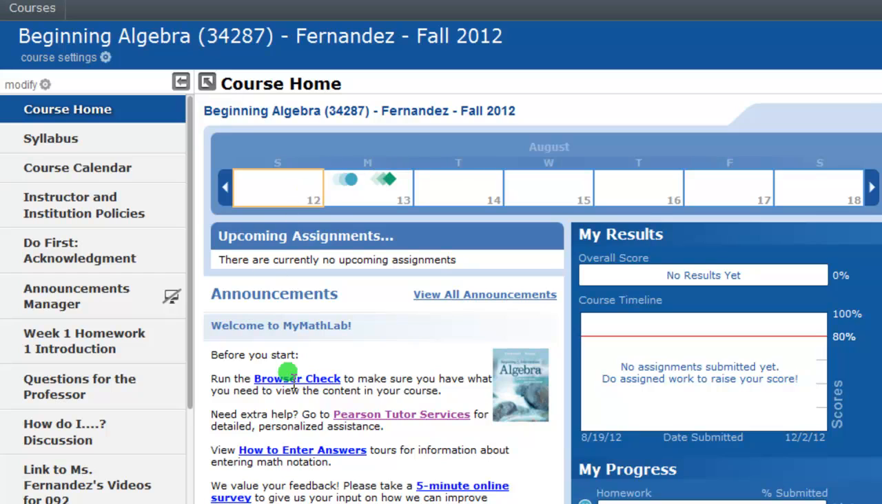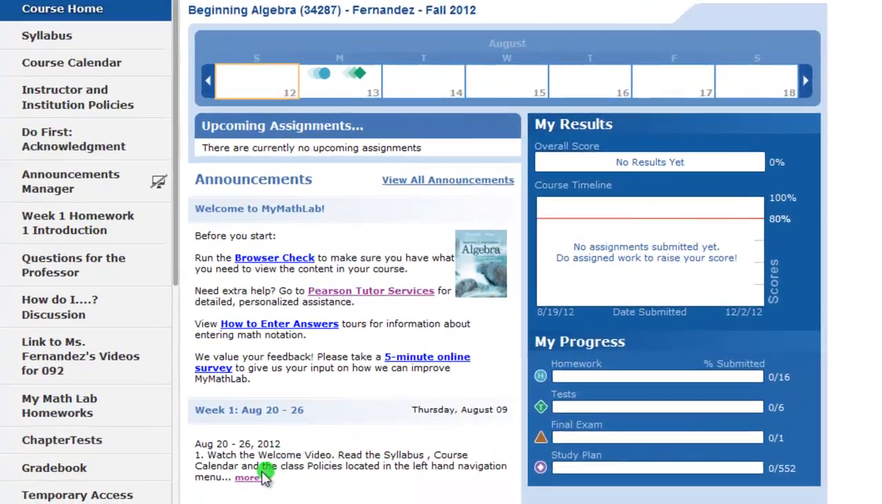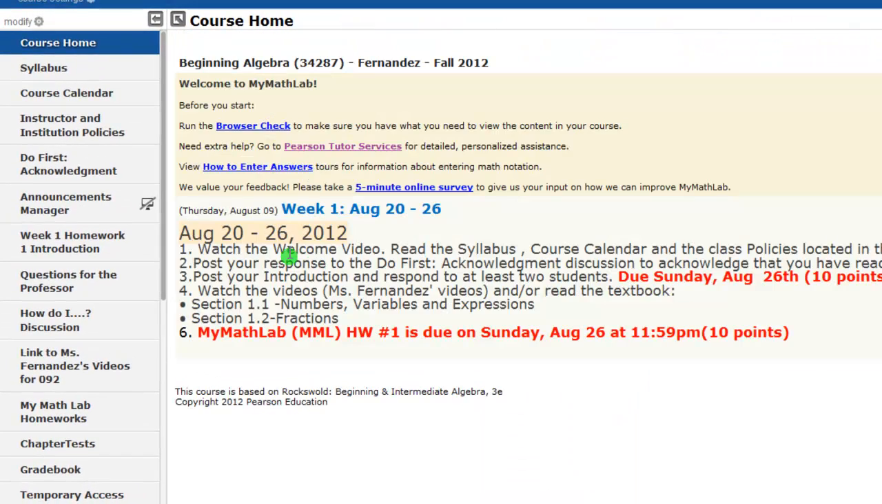And here I want you to see that you will have a calendar and it will show you whether things are due. Also, you're going to have some announcements here. These are the editor announcements first, and it's prompting you to run a browser check, and that's a good idea to make sure that you have all the add-ons that you need in order to be able to access the classroom. But then my announcements will be here, and so you will see week 1, August 20th, and it'll tell you what's due, and click more. You'll see the entire announcement of things that are due this week.